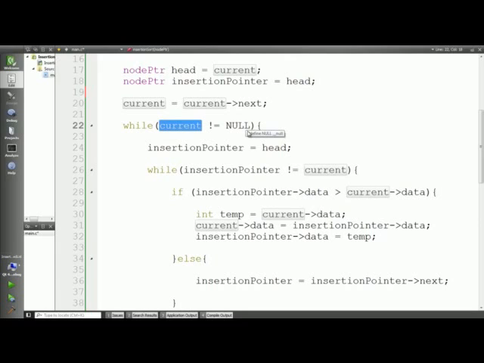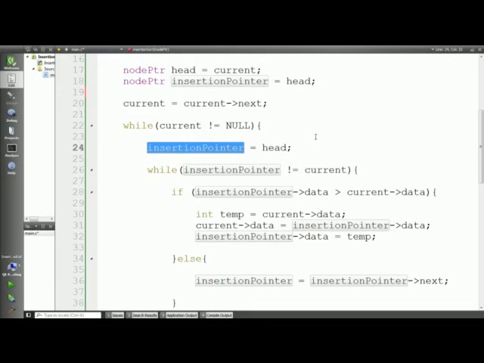If you have ever experienced a segmentation fault, or a core dump error, it basically means that you're trying to access information or memory locations which you don't own, which you didn't create. Here we have the insertion pointer, and we point it to the head. As you saw in the presentation, it always starts pointing to the head, and then it goes through the list checking if the conditions are satisfied.